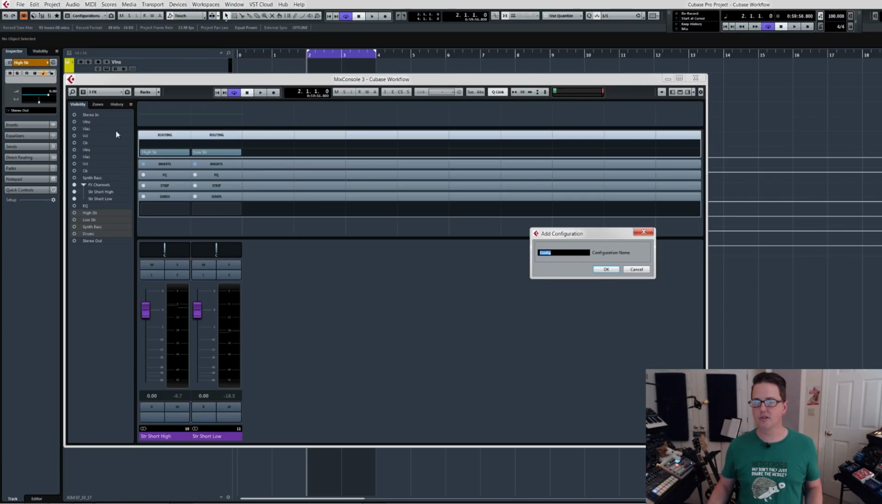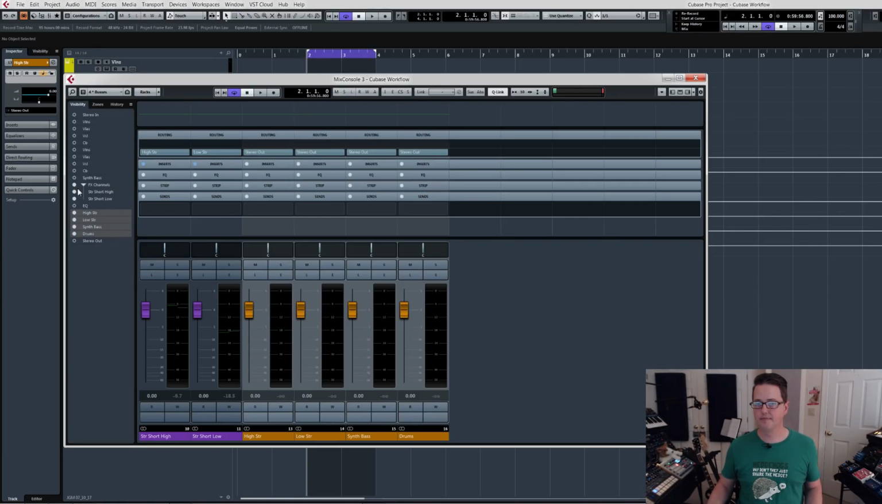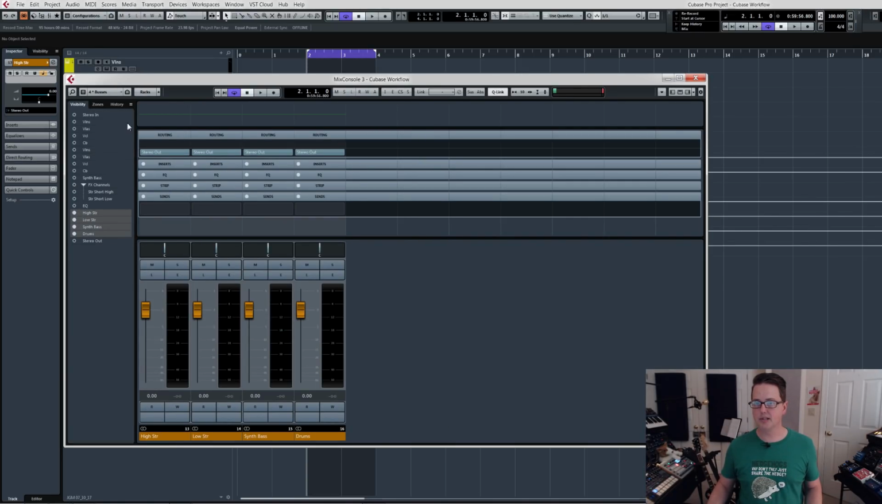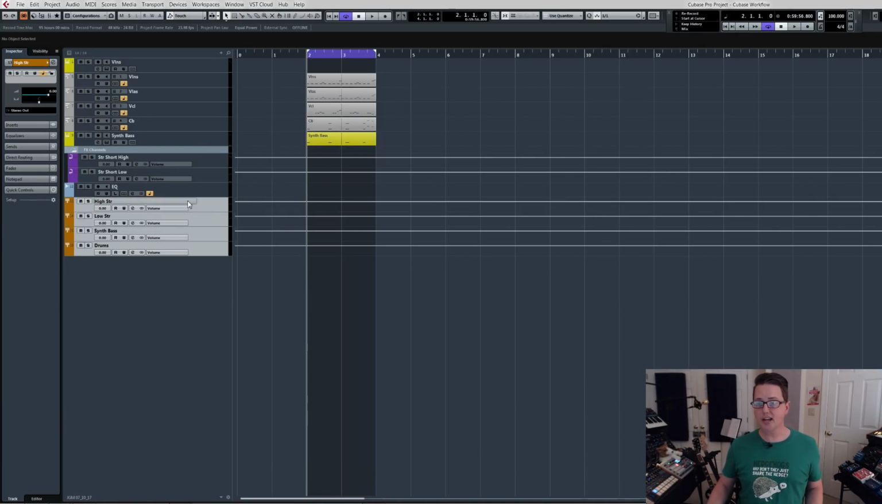I'm going to add another configuration, and let's just call it buses, for lack of anything better to do. And here they are right here. So there we have our buses. The buses are going to the stereo out, which is why you can hear them. But we're not finished adding channels yet.